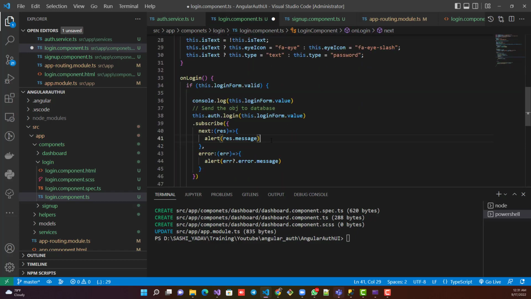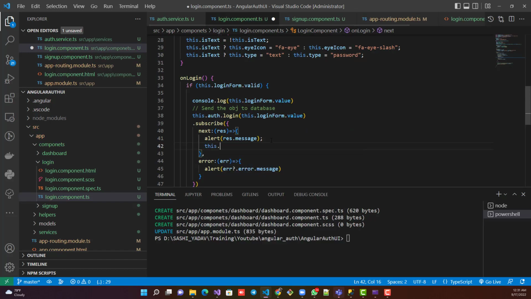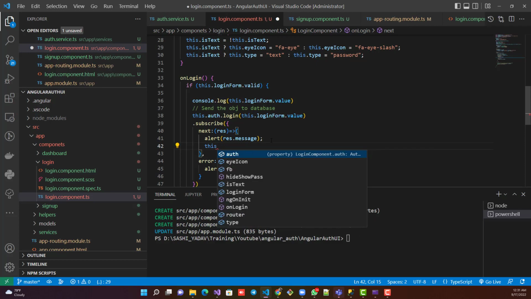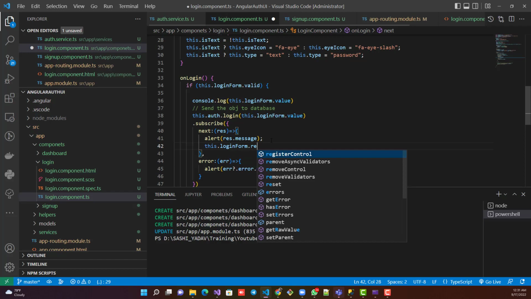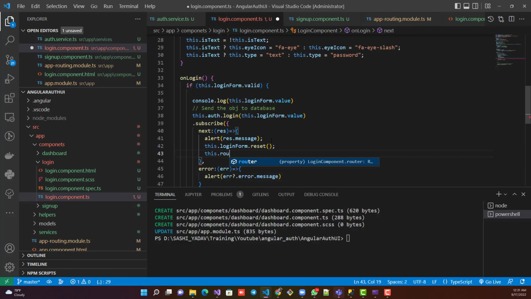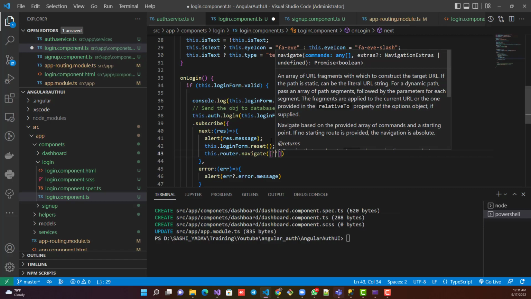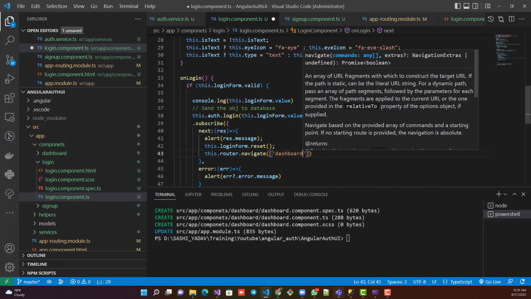If my login is success, then I can say this dot reset, or I can say first this dot login form dot reset. I want to reset the form if it is success, and I want to go to the dashboard page. So for that I will be using router dot navigate, and we can go to the dashboard page. Let's click on save.